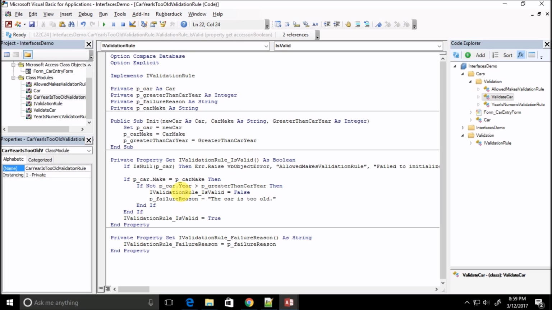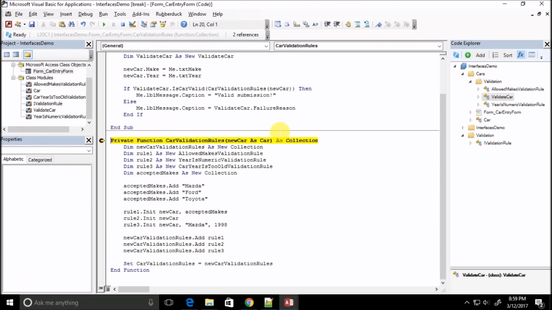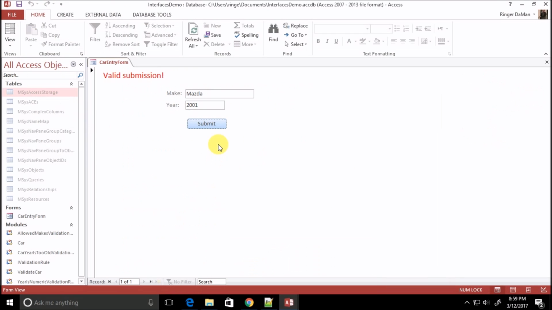Looks like we need to convert the car year to an integer, so we'll do CInt. That's a good catch. We already know it's numeric because we're passing that other validation rule, so we're good here. All right, try it one more time. Submit. I can get rid of that breakpoint here and just continue.